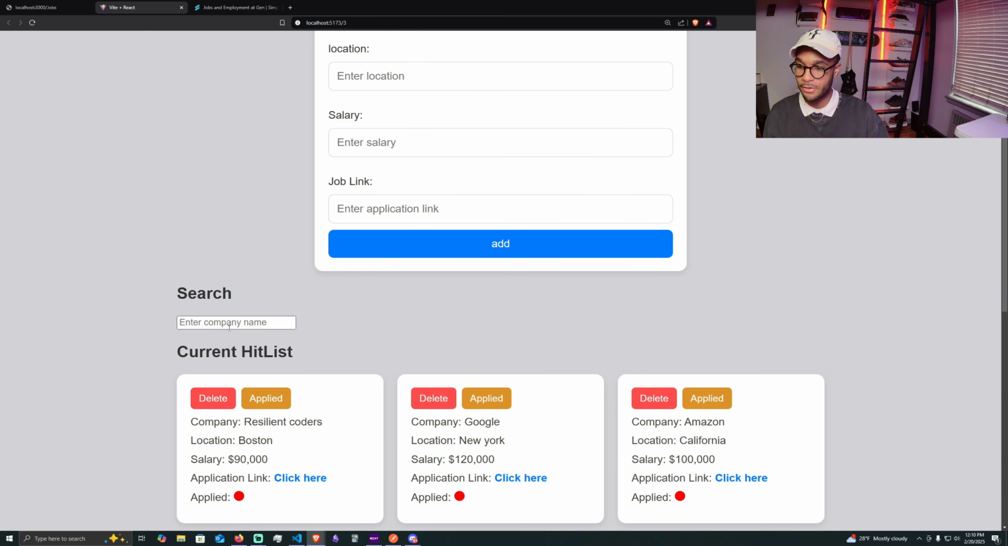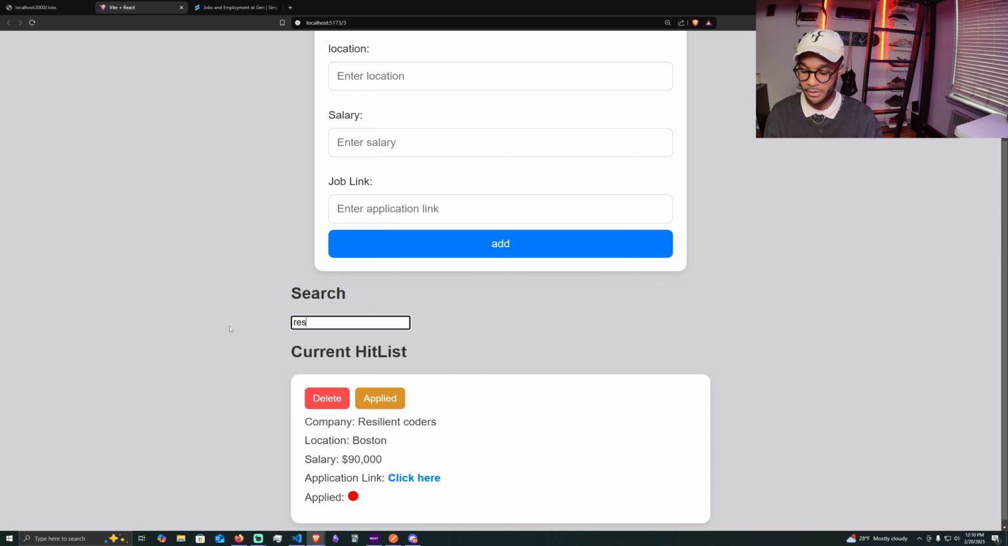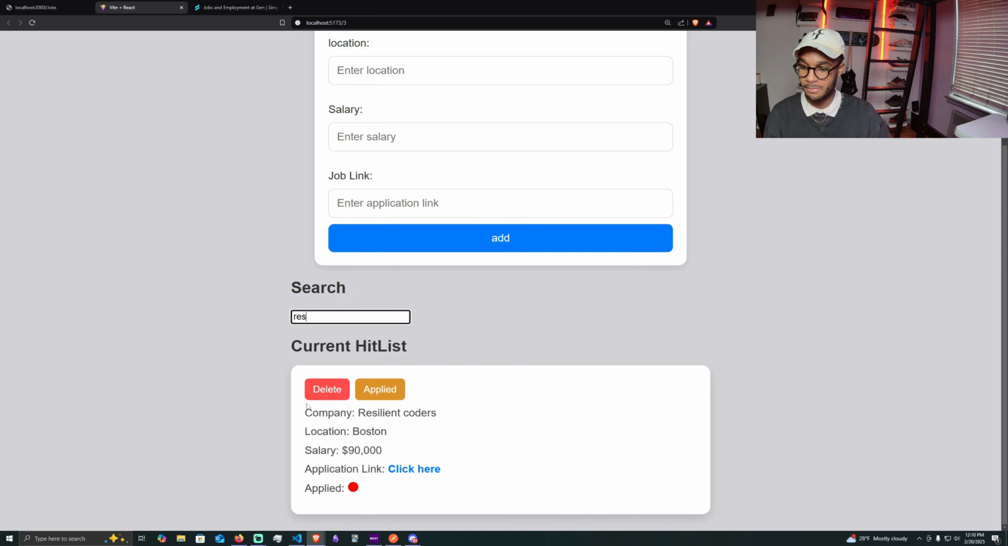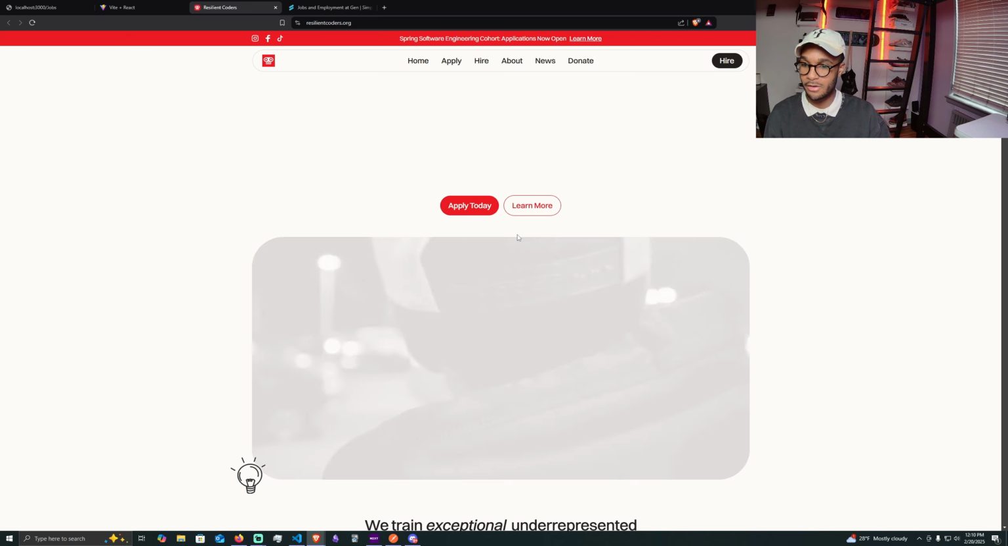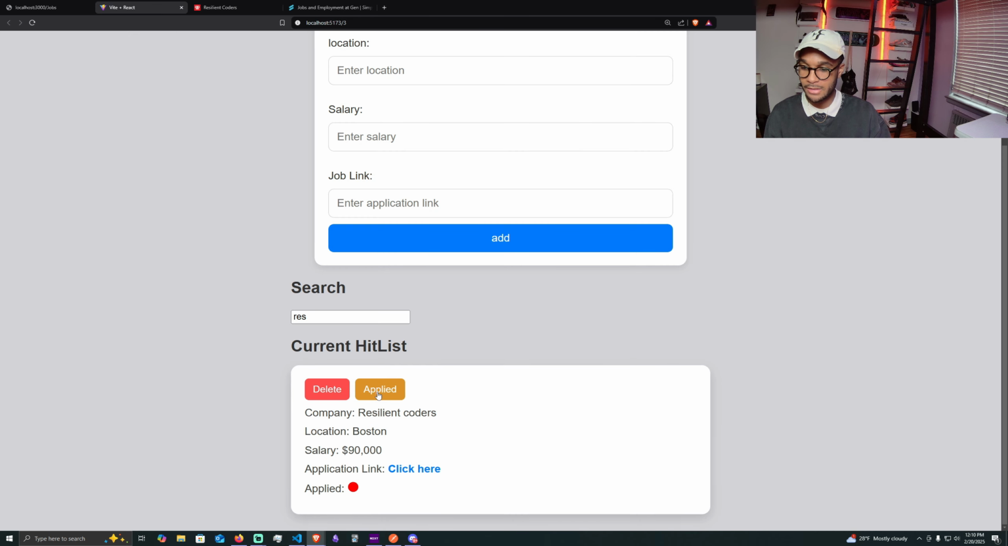And we also have a filter button because, as we know in the current job market, you might have to apply to hundreds of jobs. So let's say we just want to sift through our jobs for one of them. Let's say we want to find resilient coders. It would come up here, and you can click right here, open up the link, and change your status to applied or not applied. And you can even delete it if, let's say, you already heard something back or anything of that nature.